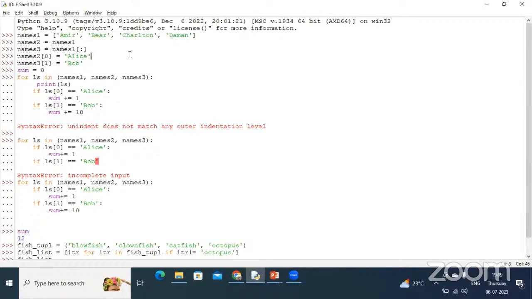First things first. When you created the names1 list and then assigned it to names2, remember that Python doesn't create a new object. It reuses the same object, but now names2 becomes just an alias for names1 and vice versa. Third point, names2 is now the same list: Amir, Bear, Charlton, Daman. Names3 is names1, this.